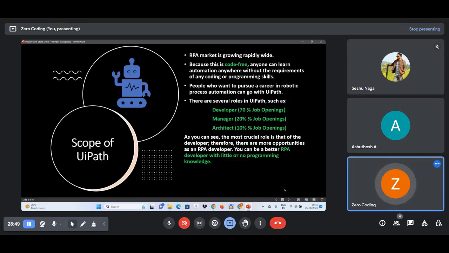Okay, and after learning UiPath, you should know what is the scope of the UiPath developer, right? So currently we are focusing on UiPath developer, right? So the job openings are very wide for UiPath developers. So yeah, without any hassle, we can get into the learning of UiPath.